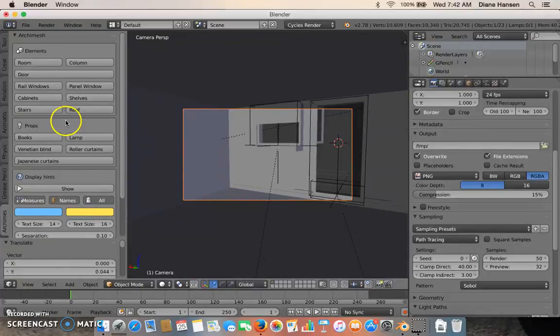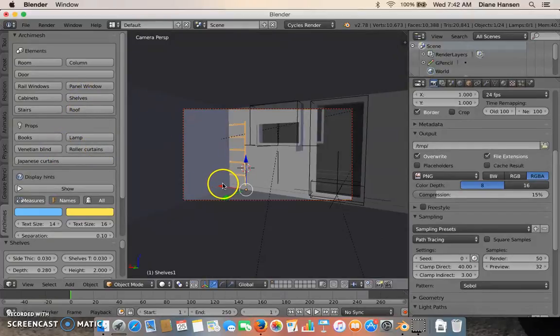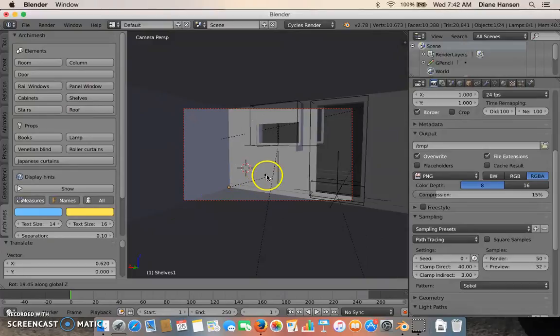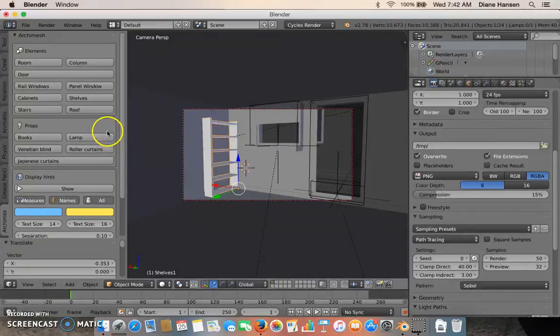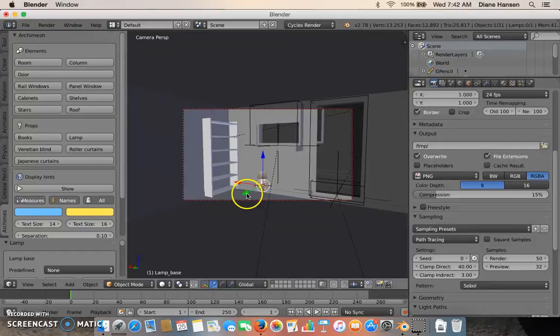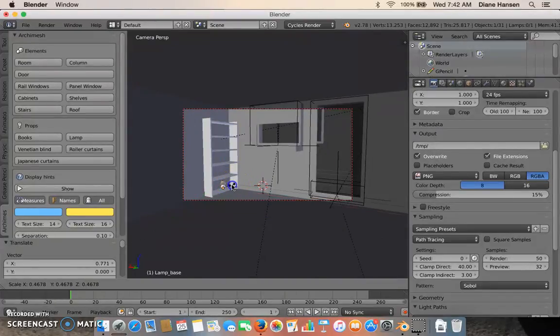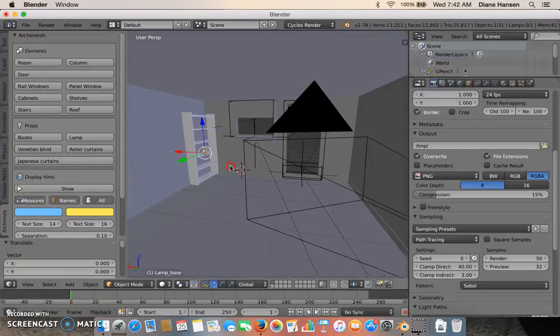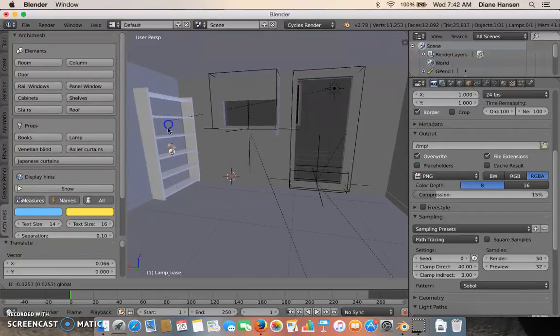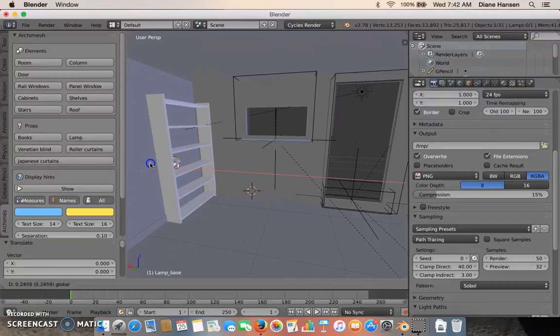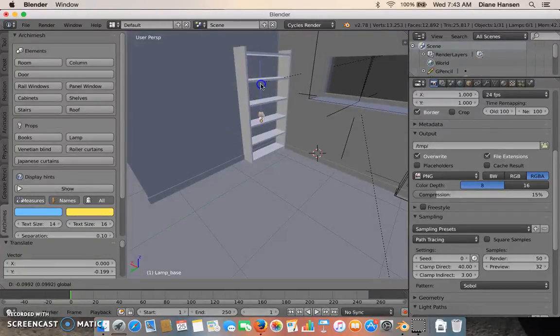Anyways, now you can experiment with adding props, books, lamps, roller curtains, but let's put in shelves. Let's rotate them, shelves right here. And let's put in a lamp on the shelf. So there are some pre-made props, which is kind of cool. I'm not sure if I'm actually getting it there. There we go. And then we'll hit render.